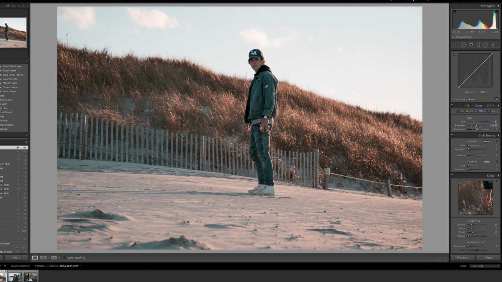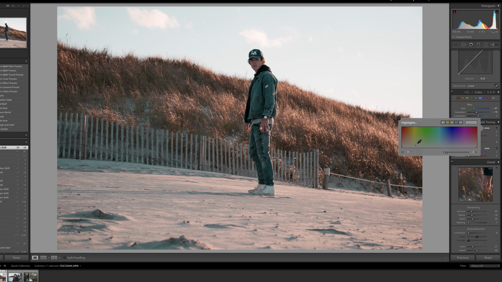Next thing I'm going to do is come down to split toning, and for whatever I do for split toning, it's always really subtle. So I know the highlights are going to be pretty red because of the grass and stuff like that, so I'm going to come over here and find a nice happy tone, just slide across. I usually only put 5 or 6% in here, kind of like it right there. It's a nice rich color.